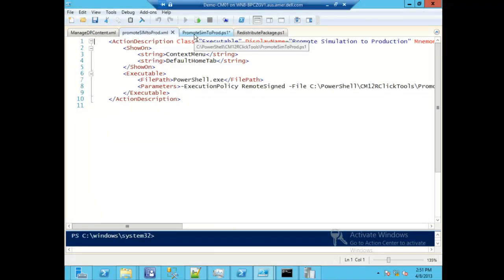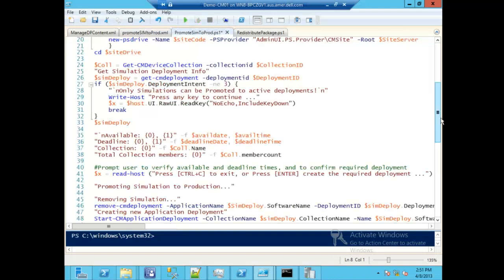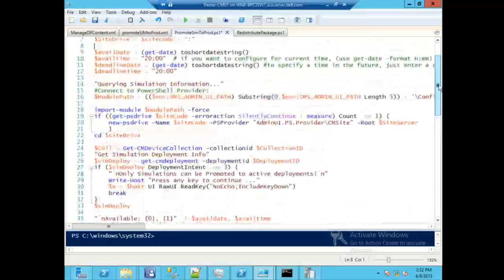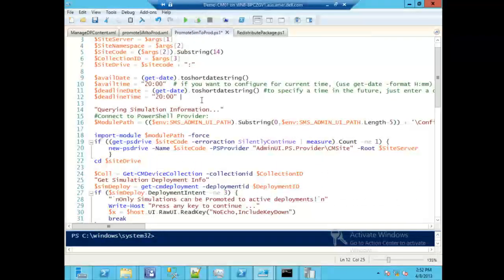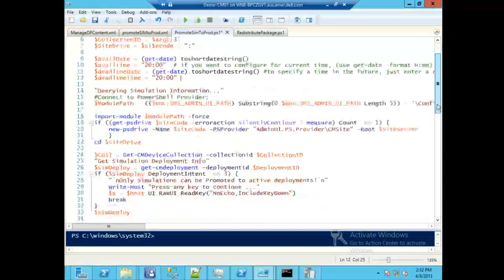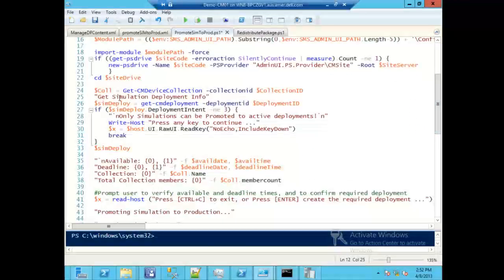Again, some XML is pretty straightforward once you've done it once or twice. Within this script, I set a couple defaults, but you can obviously change it to whatever you want. So I set my available and required time to today at 8 p.m. I might extend this further and maybe give you a date picker or something like that. We'll see how things go. Definitely open for feedback on any of that. And like I said, there's a little bit of work.